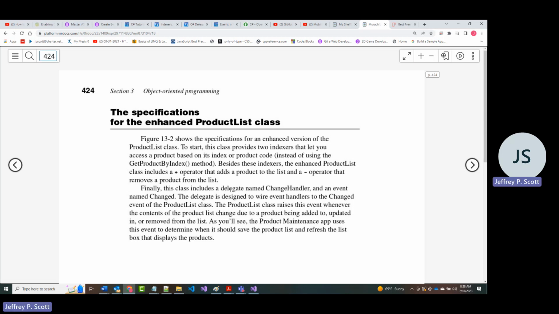So basically, Mary is kind of the delegate. She's someone who's been delegated the authority to do something by Bill. And as long as she creates the picture and gives it to Bill, who can give it to whomever contracted him to do it, they're not the wiser. Well, in kind of the same way, notice what it says here. This class includes a delegate named change handler and an event named changed. The delegate is designed to wire event handlers to the changed event of the product list class.